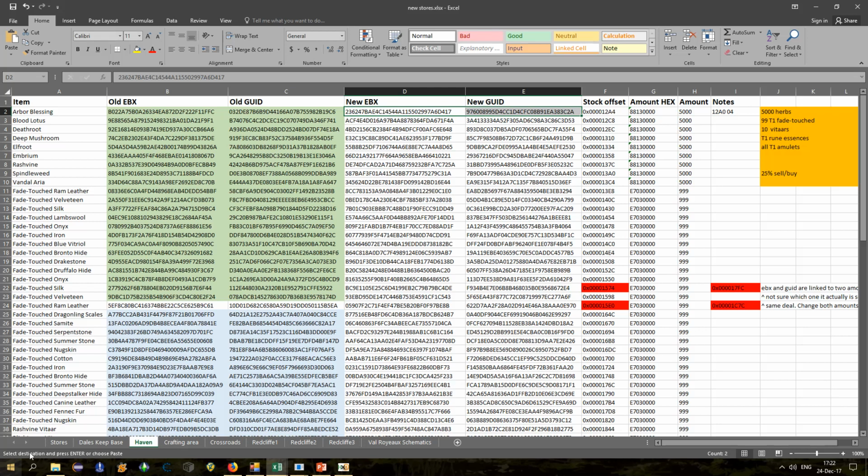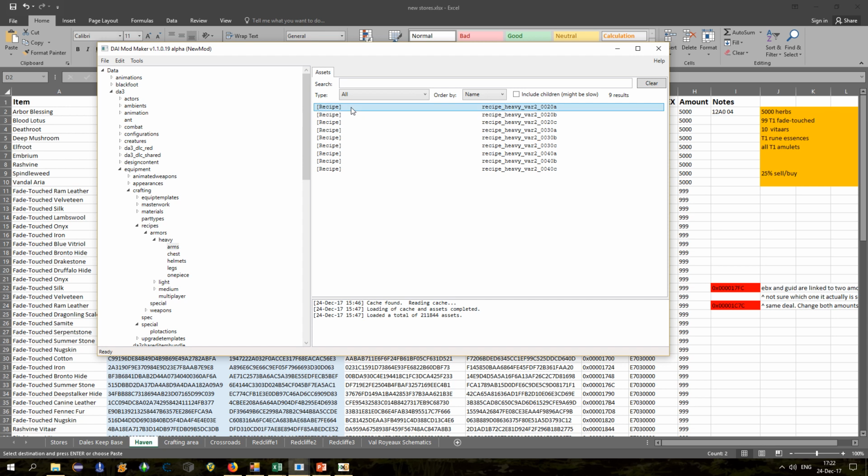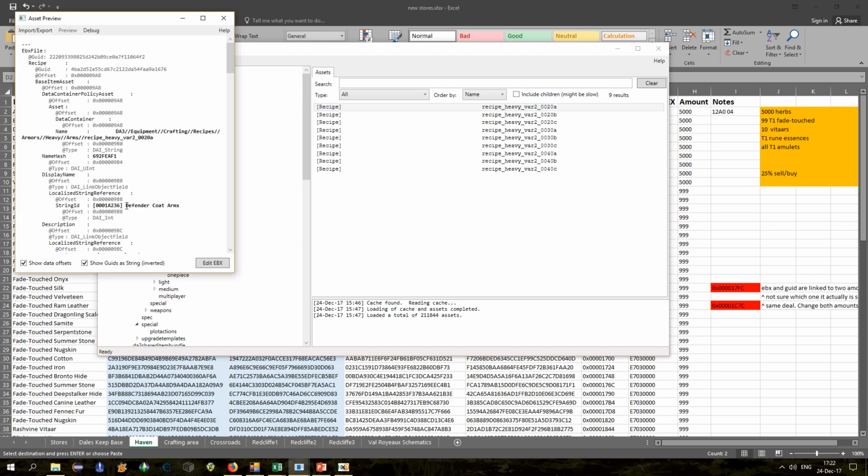How did I get these numbers? The same way you get the store numbers, by going to the item asset in ModMaker. Like, for example, crafting. This is the crafting recipe for Defender Coat Arms. You would note down the EBX and GUI here.